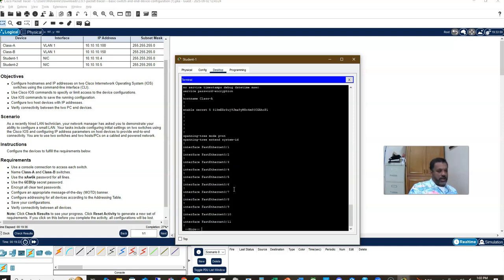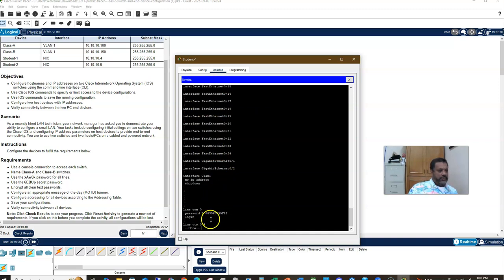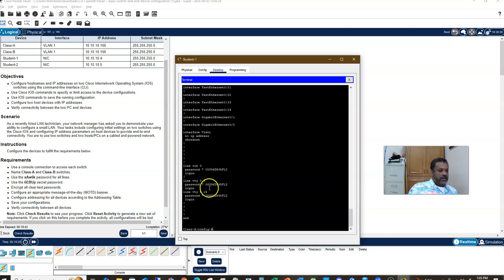And as you see, we got our class 5s. And now we should see class 7 down here on the console line and the VTY line. So now we know our switch is password protected.